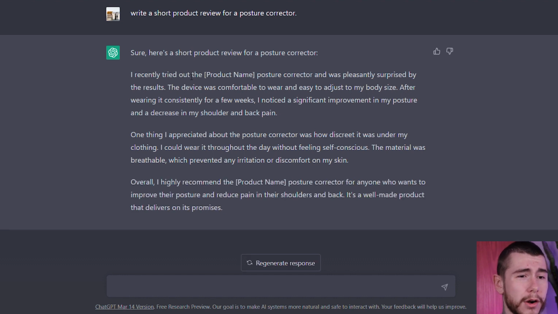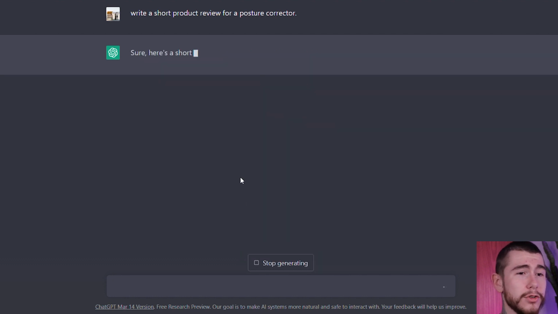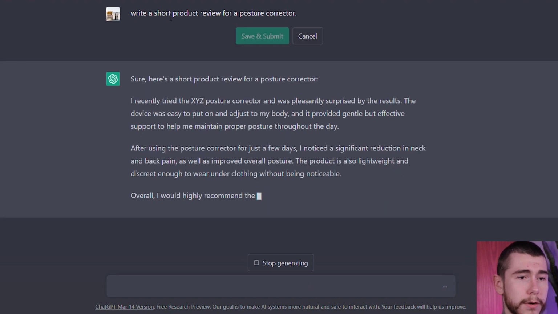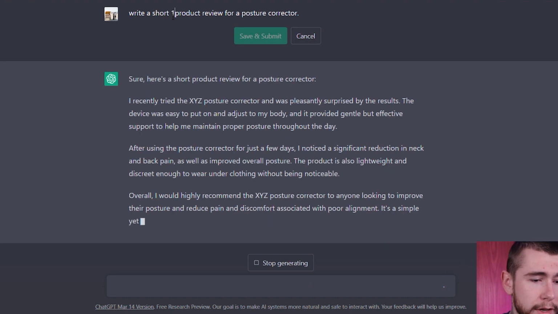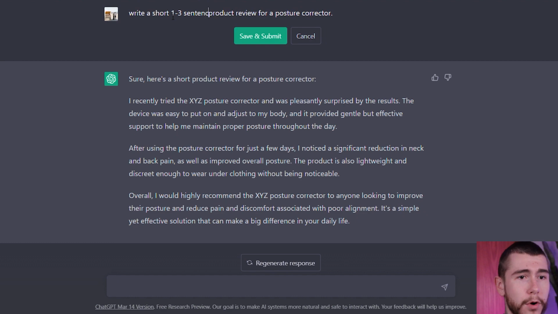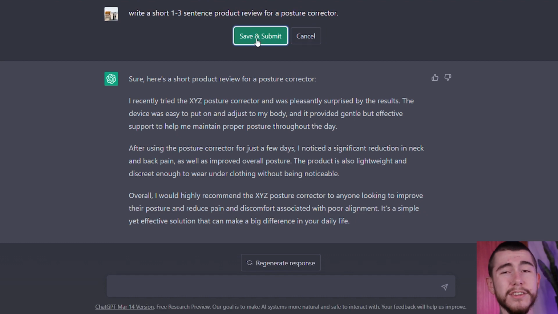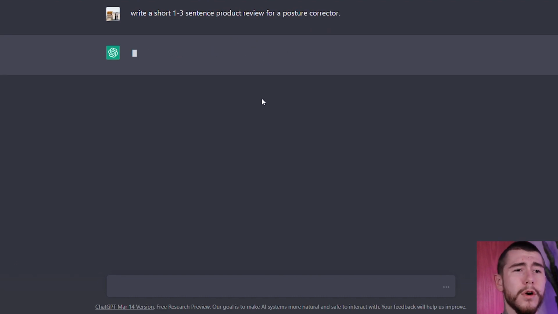So I don't like this. I said a short product review. This is multiple paragraphs right here. We'll click regenerate response, see if we get anything shorter. We'll say write a short 1, 2, 3 sentence product review for a posture corrector. So sometimes you need to give it a little bit more context and what type of tone you would like it displayed in. You know, you guys can say like a 23-year-old male living in whatever.